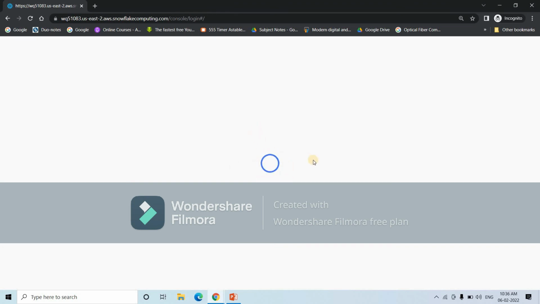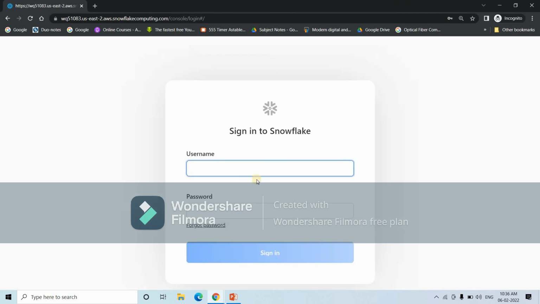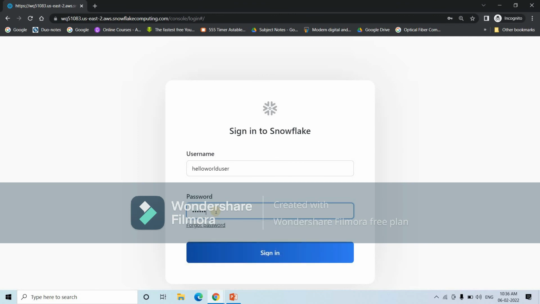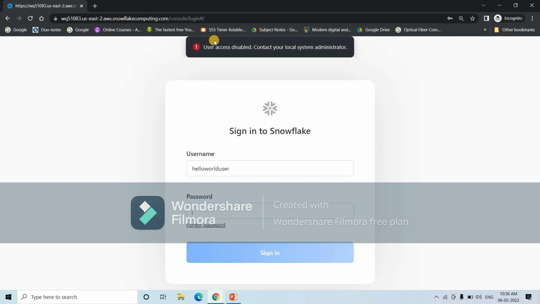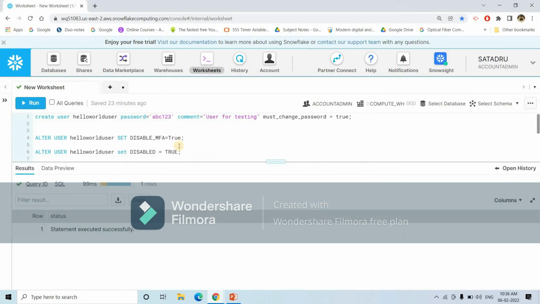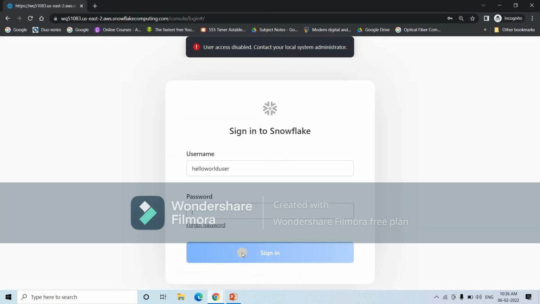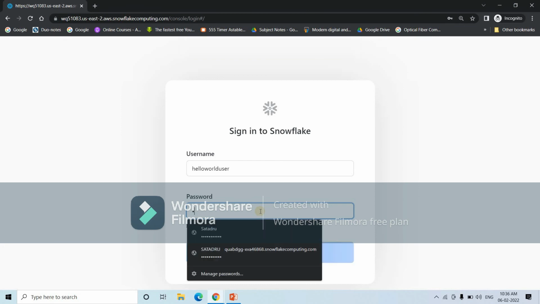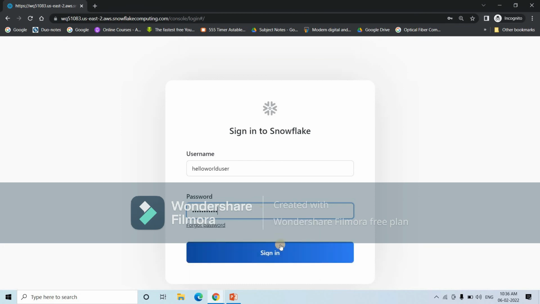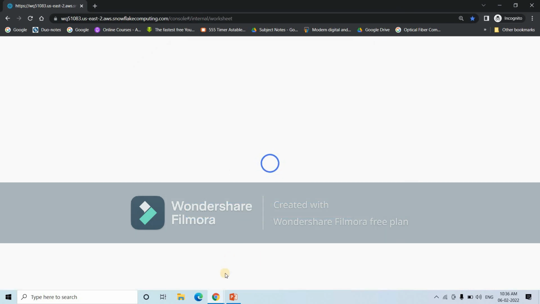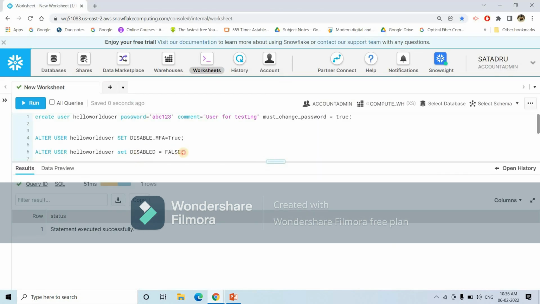Now if you try to log in, it will say to contact your local administrator, because you are disabled for the time being. For example, I'll give the user ID, I'll give the password, and if I try to sign in, here see, user access disabled, contact your local administrator. That way you can disable a user, and then you can execute disable equal to false, and then you will be able to log in successfully. So if I give the password, okay, I am able to log in successfully. So this is the beauty of the admin role. I hope you are getting how powerful the role is.